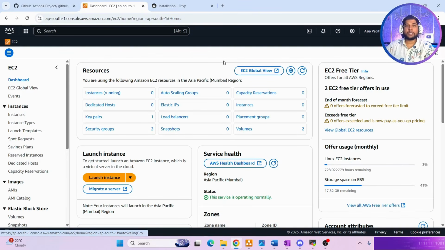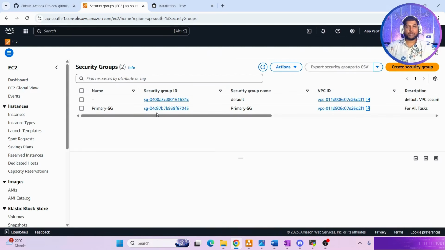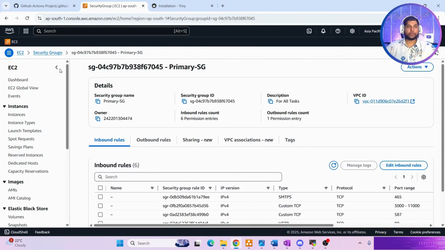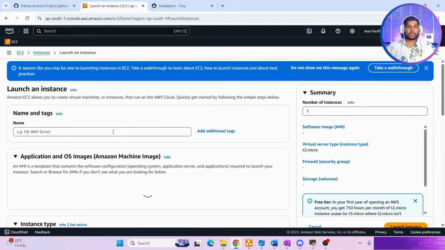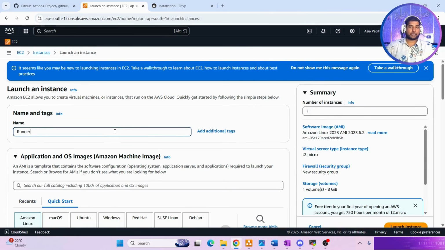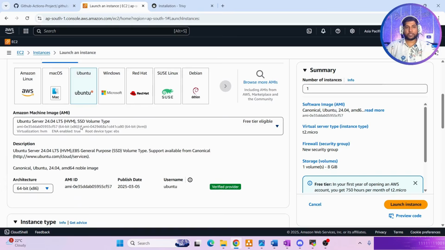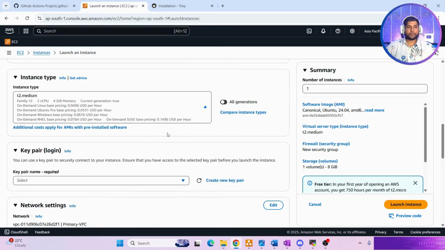Now we have to create a virtual machine. Before that, let me show you the security ports that I have opened on my security group. These are the ports that I generally keep open. Okay, so once this is done, let us create our virtual machine and name it runner. Ubuntu machine we are selecting, and LTS 24.04 is the version. Size we can go with medium.